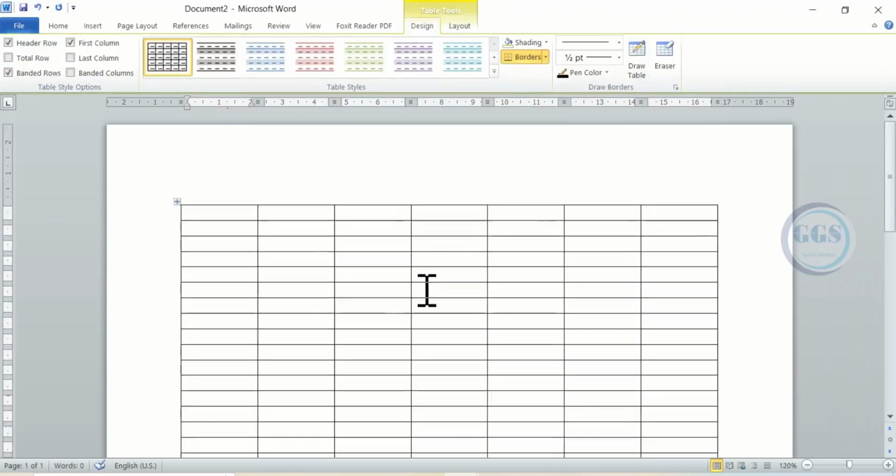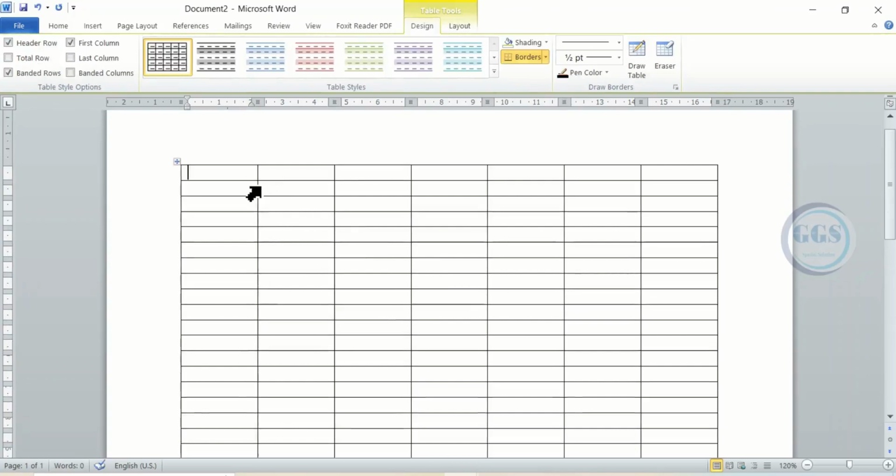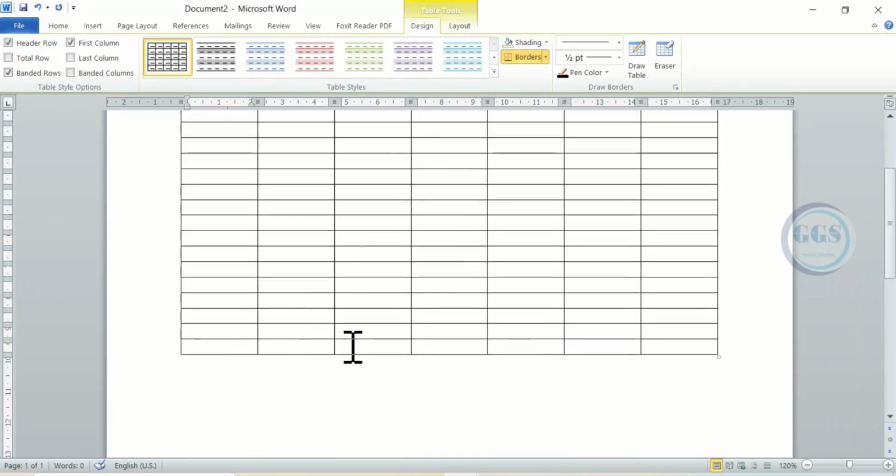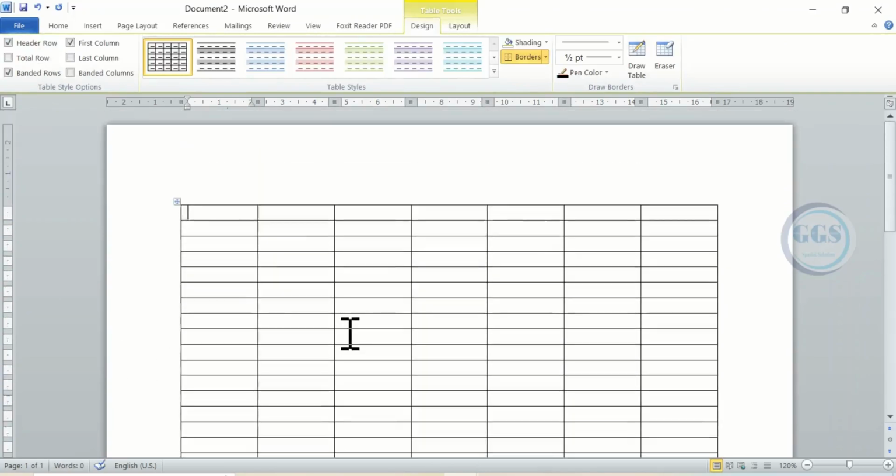So you can see it has inserted 7 columns and 20 rows for me. So this is how to insert a table in a Microsoft Word document.